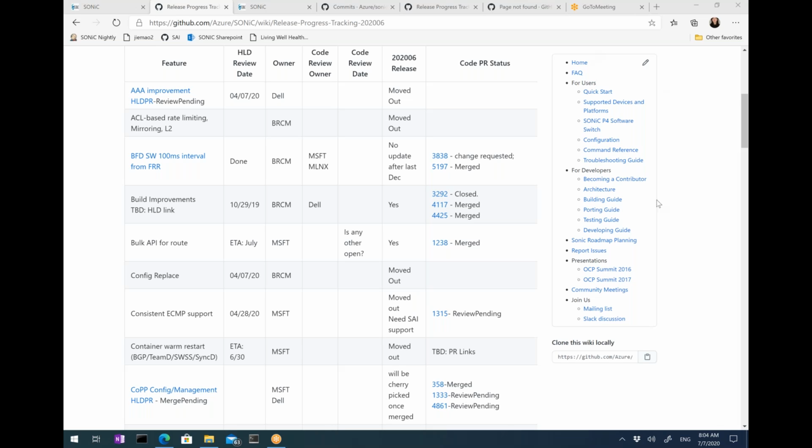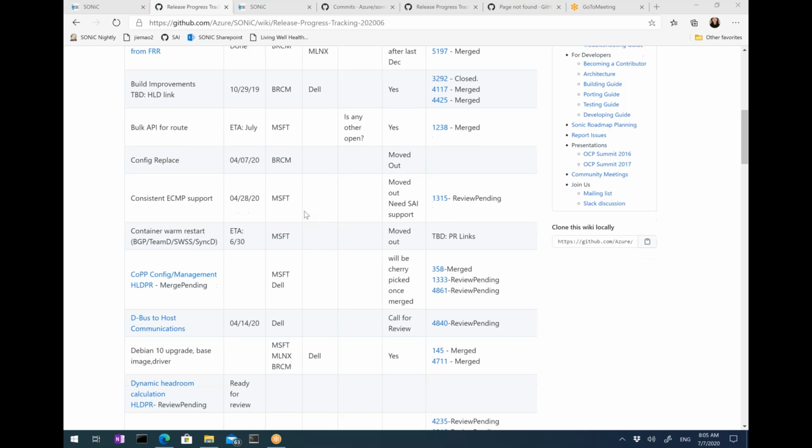Okay, so today's agenda is to go over the 2020 June release. This branch has been cut out. So let's go over the feature list once more to see which ones have made it in, and also discuss which features will be moved to the next release, which is the 2020 December release.